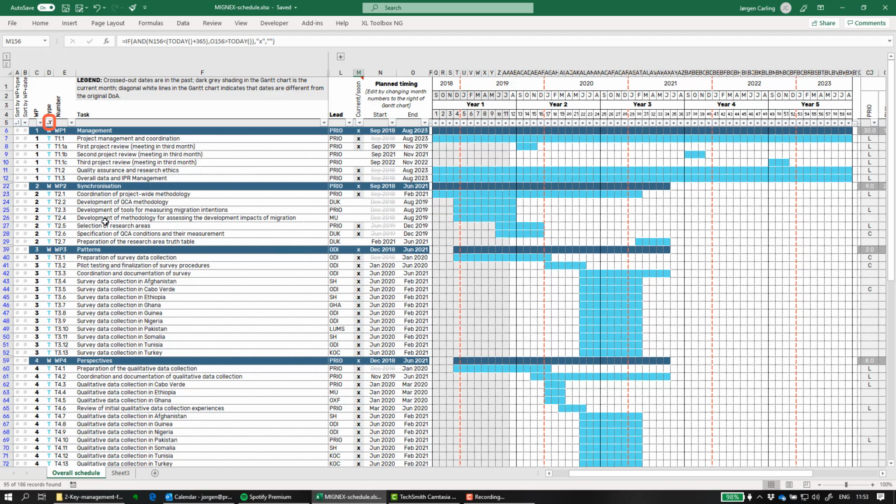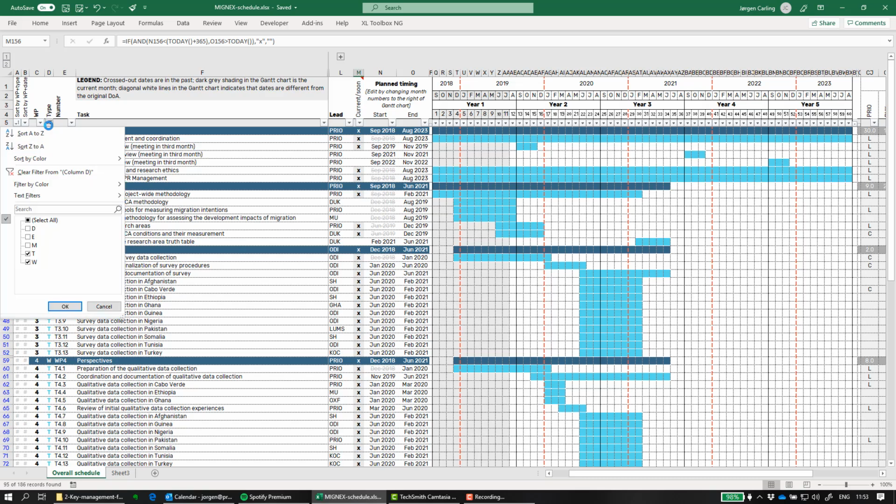This little button under type has a funnel on it, and that's to indicate that the content of the table is already being filtered by that column. Type here means whether it's work package, task, event, deliverable, or milestone, which each is listed as rows in the table. So if we open this filter, we see that W for work packages is selected, T for tasks is selected, but deliverables, events, and milestones are not.